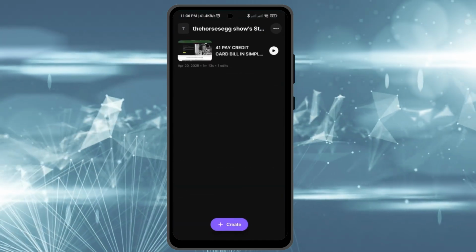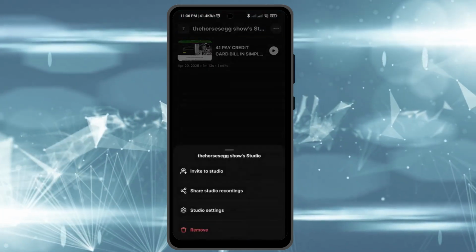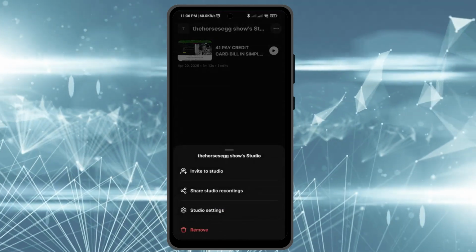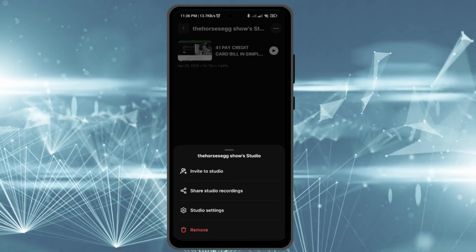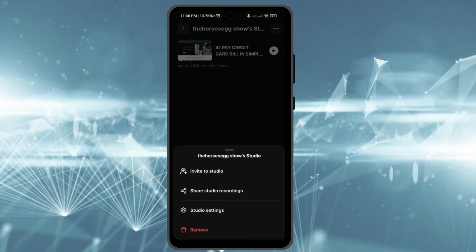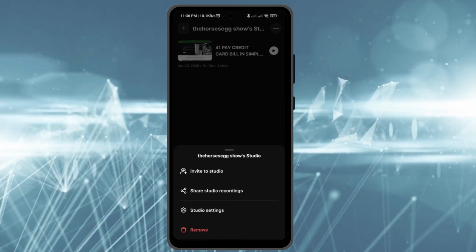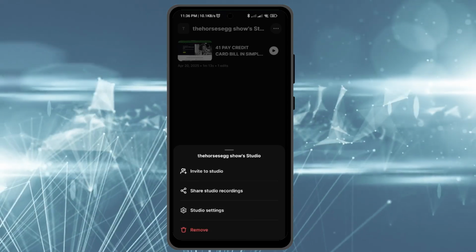Next, tap the three dots in the top right corner. This opens up a menu where you can invite guests to your studio, share recordings, adjust audio settings, or even remove a studio if you no longer need it.